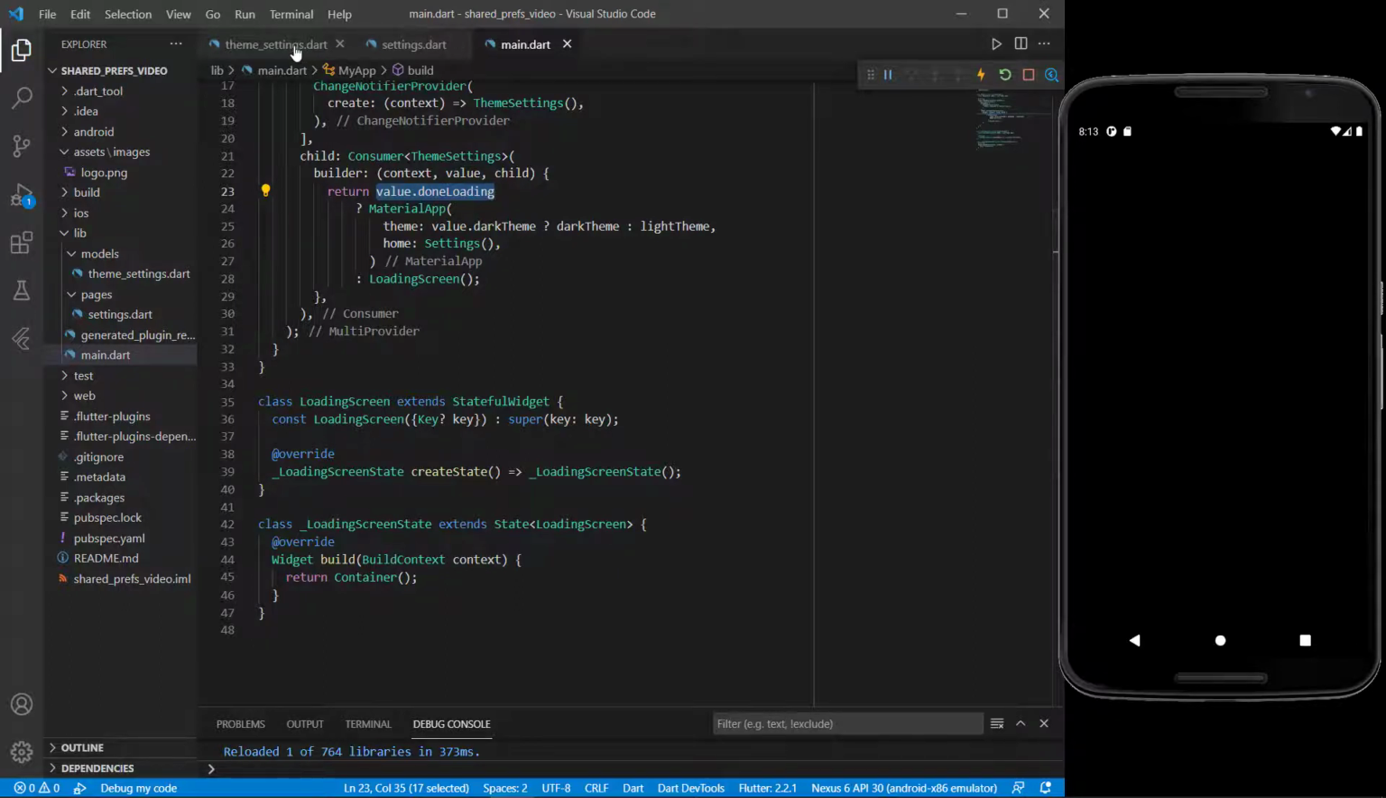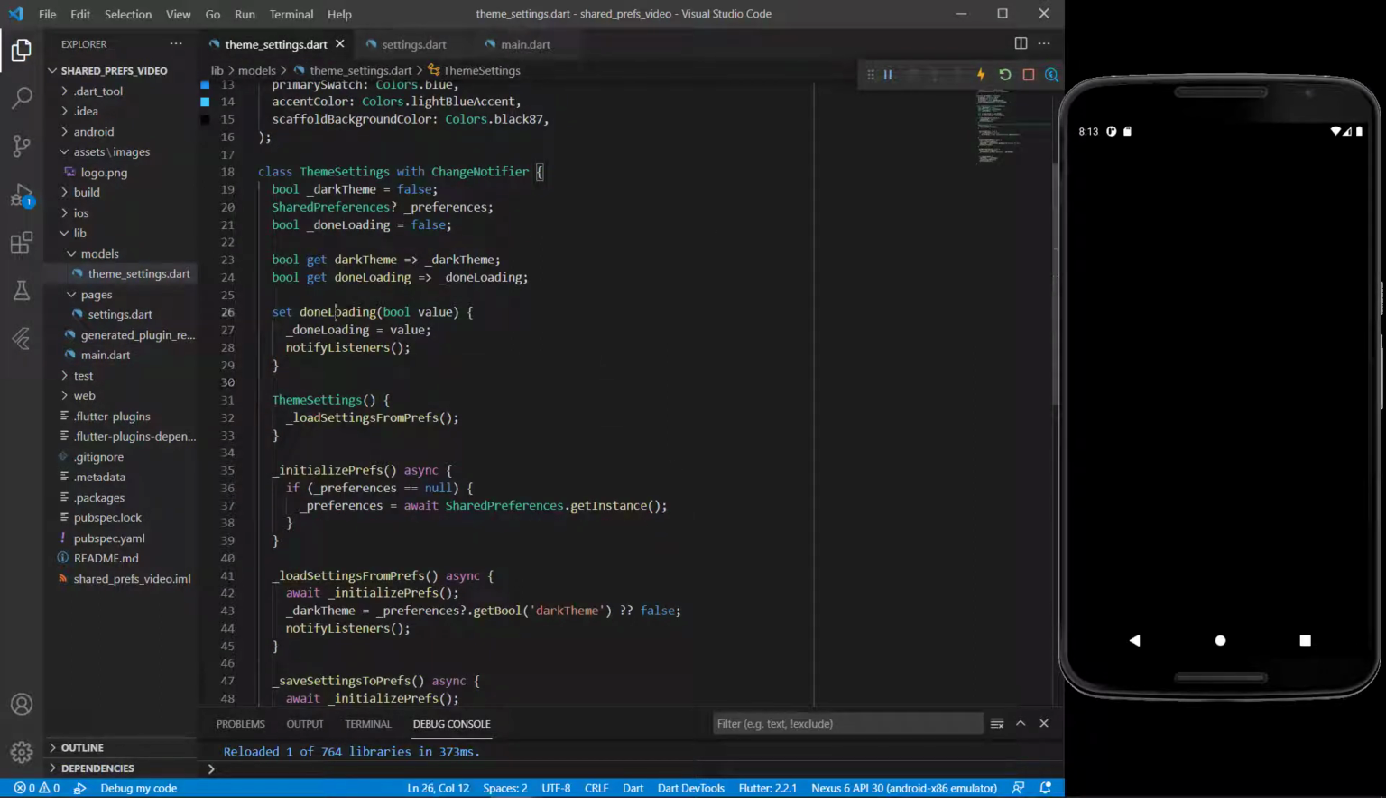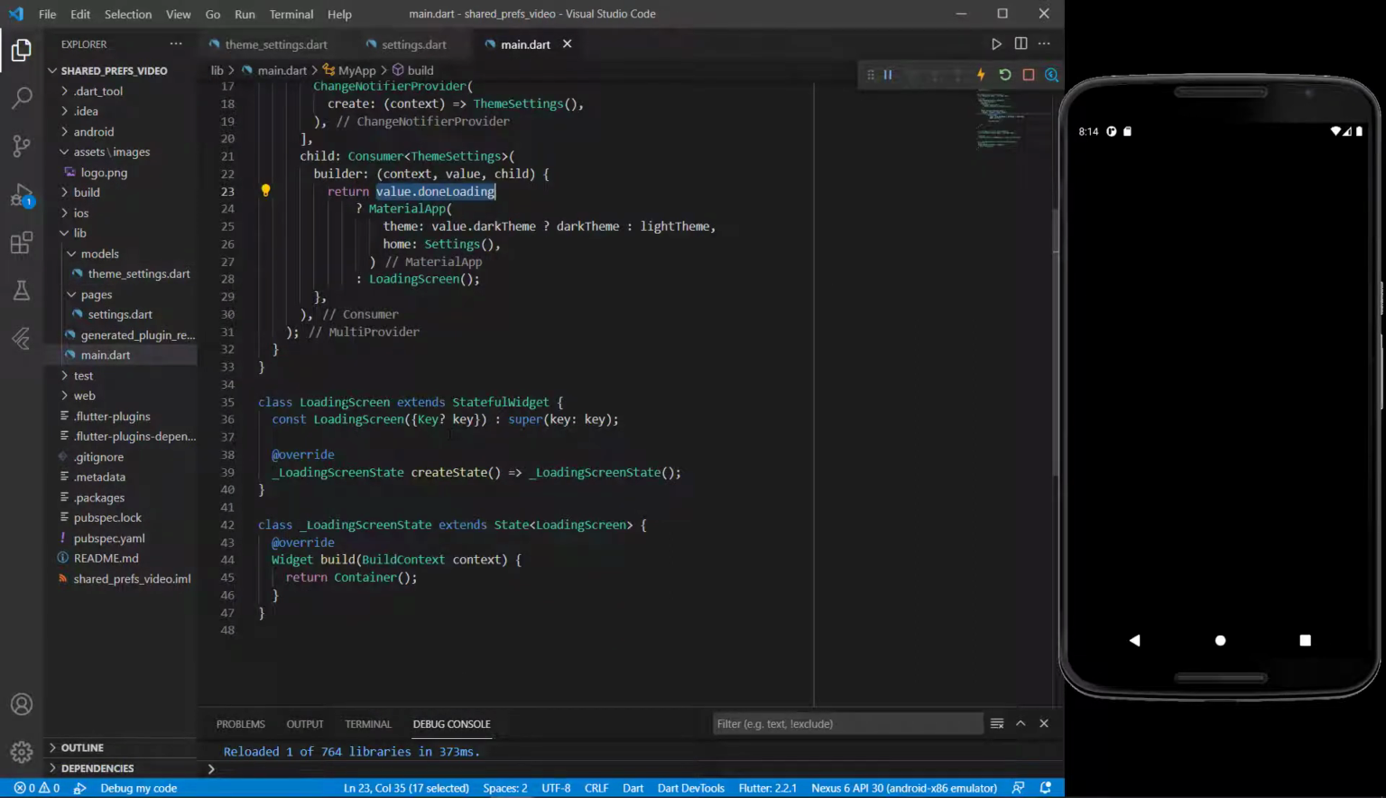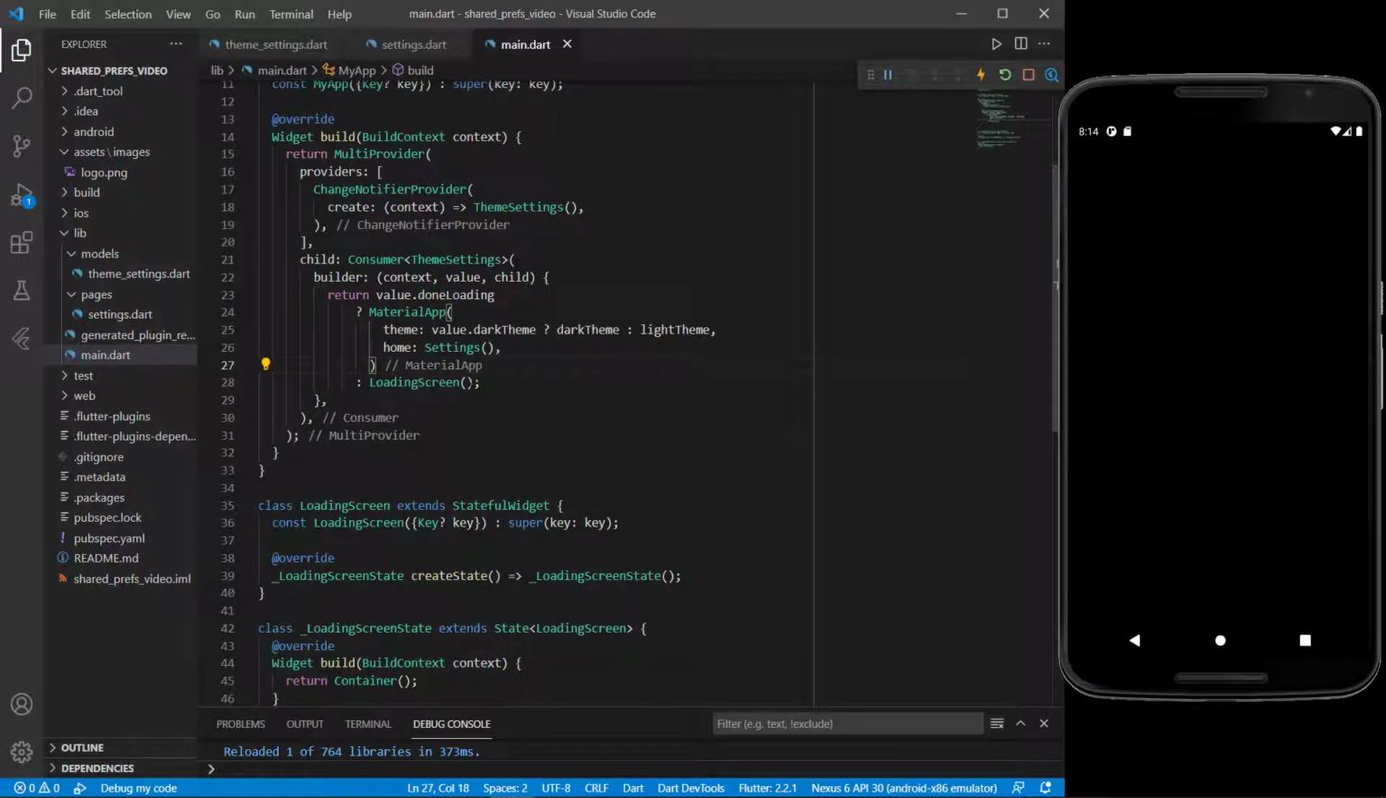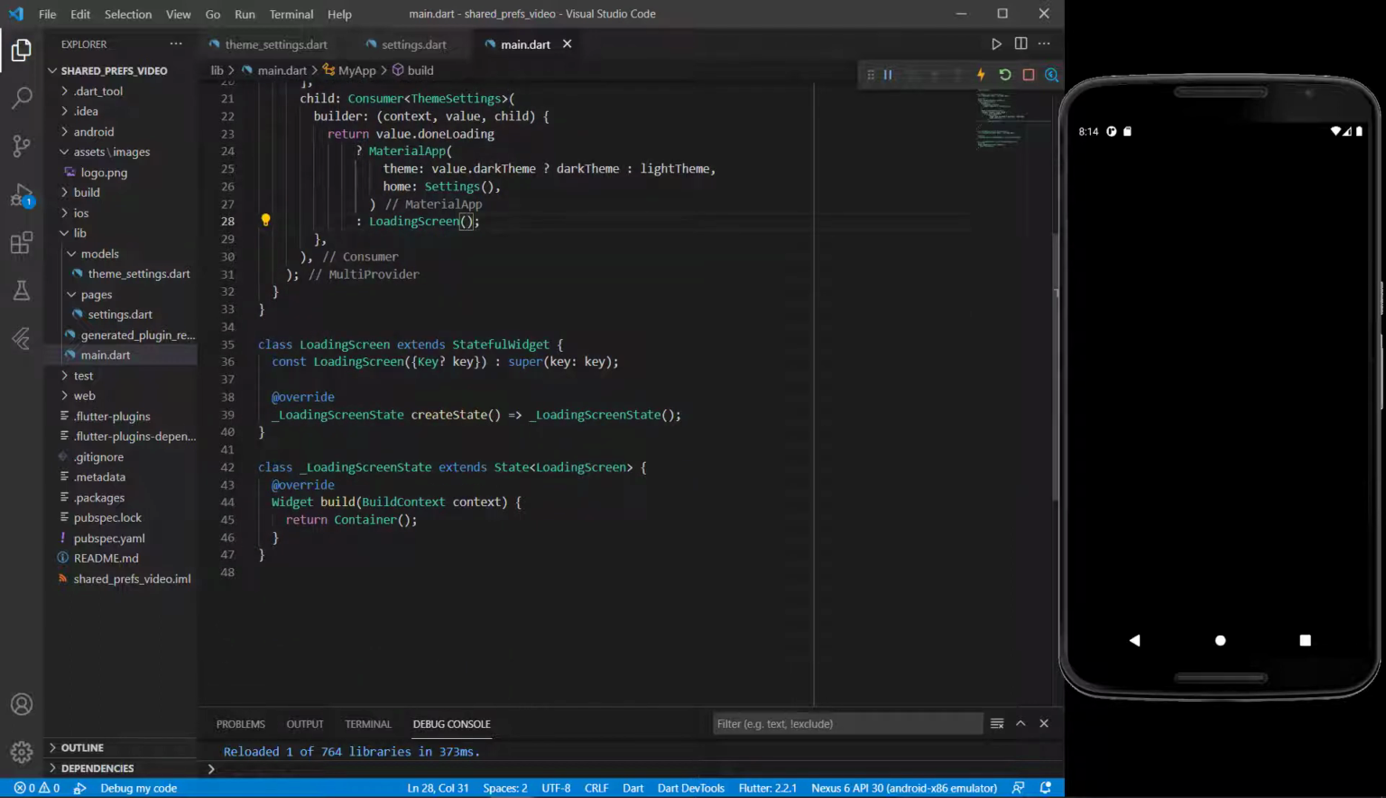And you remember that we used this function called done loading. So I want to call done loading. In order to do that, I need to, in my loading screen, also have the context. So I can say context.read and so forth. Okay, so what we're going to do is for this loading screen, we will pass in the context.